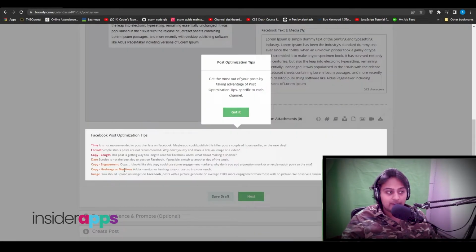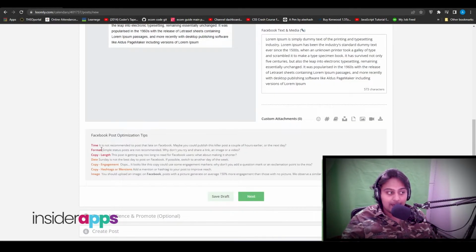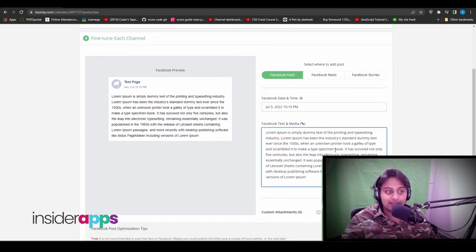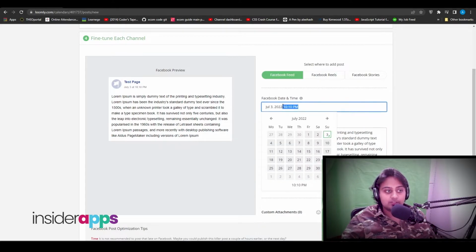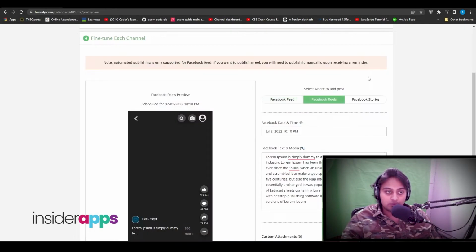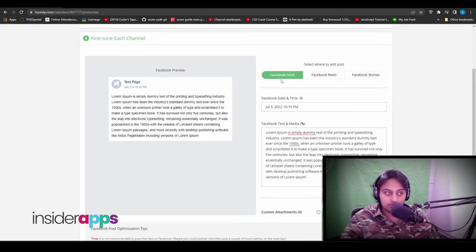After that, now I can see what my post is gonna look like and exactly how my post is gonna be optimized. So you guys can change the text of your Facebook post, you can change the date and time of this particular post, and you can choose where you want to publish this post. You can publish it to Facebook Reels, Facebook Stories, and Facebook Feed. You will see different options depending upon where you are publishing it.